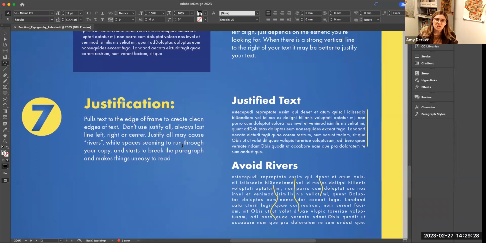Justification pulls text to the edge of a frame to create clean edges of text. You don't want to use justify all; always use last line left, right, or center. Justify all may cause rivers. And this is what I mean. Here you have justified text and you see the yellow line indicating it's a sharp edge. It's not ragged. And it's last line left. This last line ends to the left.